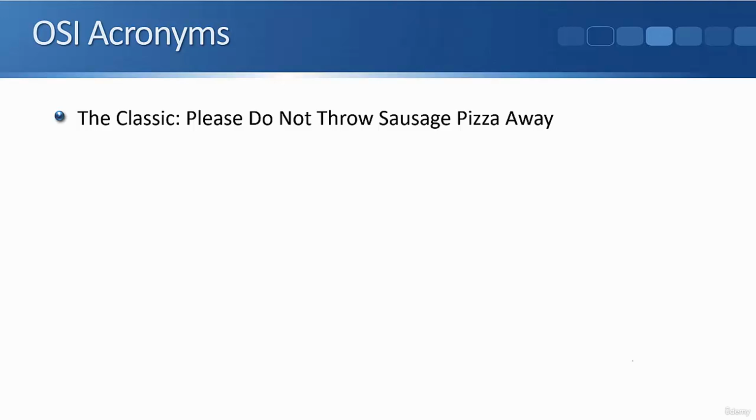When you're first beginning, in fact, to be honest with you, I still remember it from the acronym, and it's just automatic for me. I know it's please do not throw sausage pizza away, and that helps me easily remember what the names of the different layers are and what order they come in.